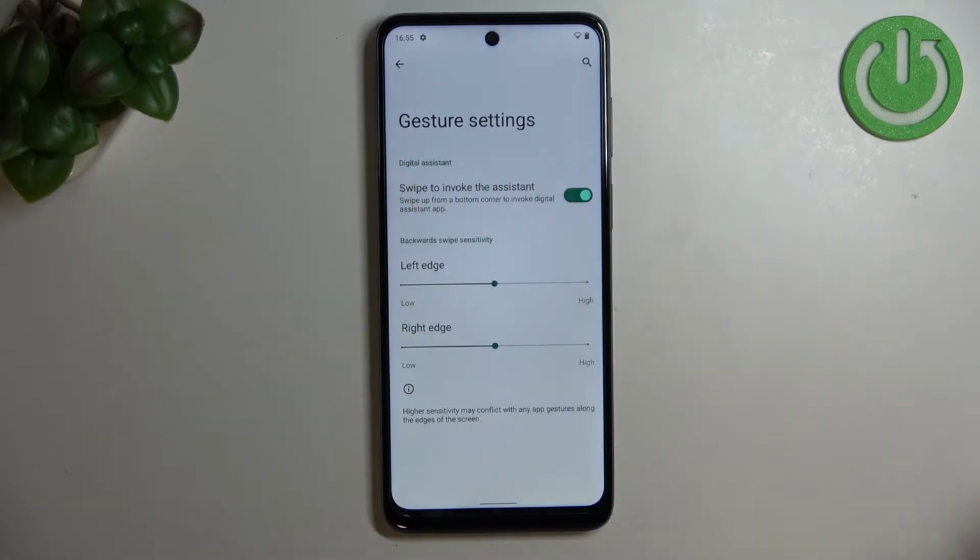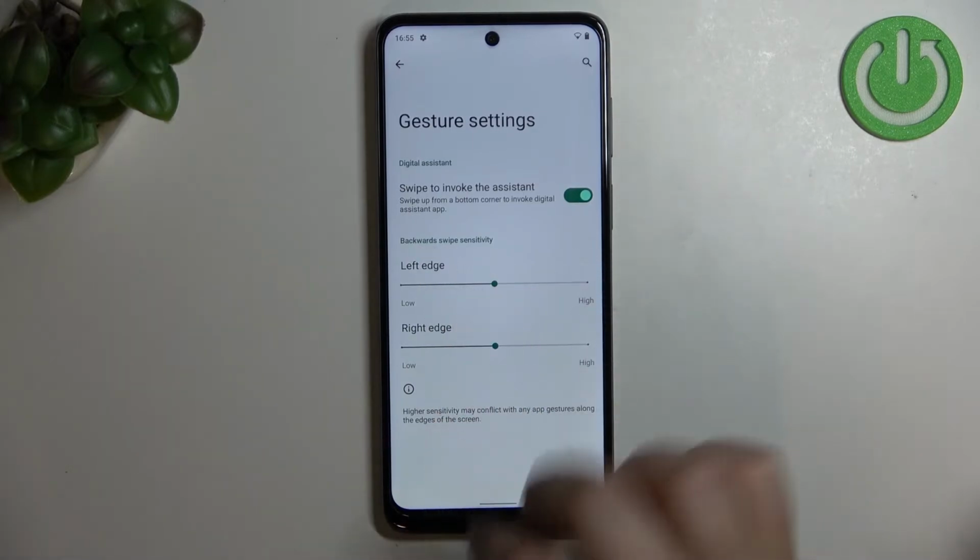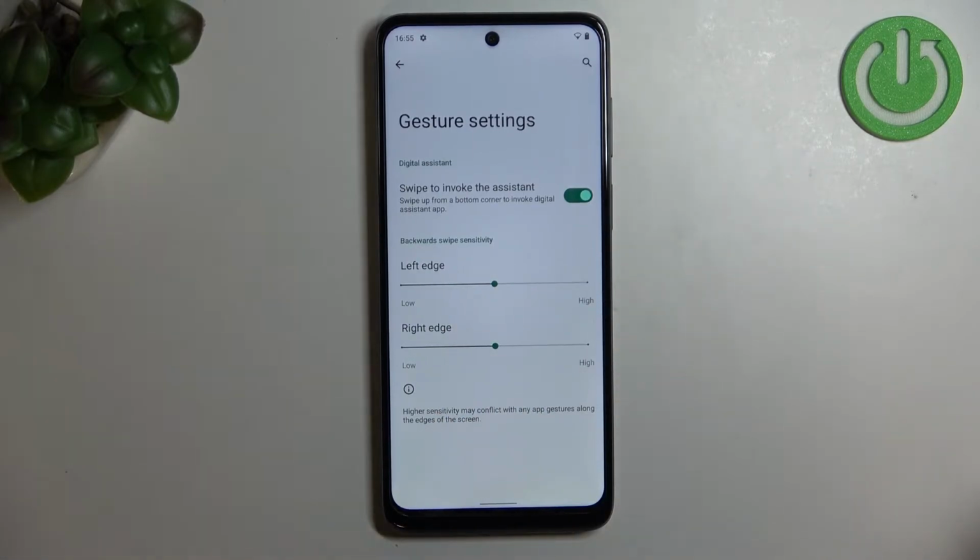So here you've got the digital assistant. You can swipe to invoke the assistant. You can keep this option turned on or off. It's totally up to you. And the same situation with the sensitivity, which is connected with the back action, let's say. So it is divided between left edge and also a right edge.